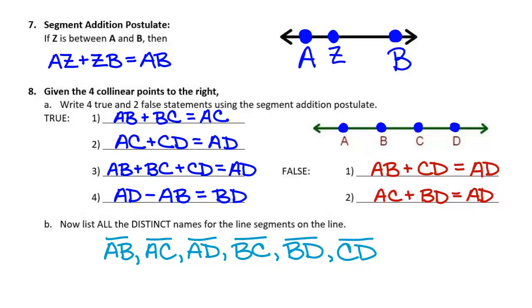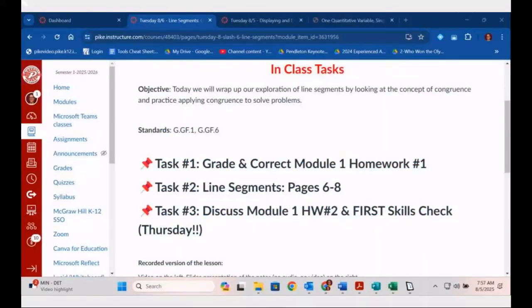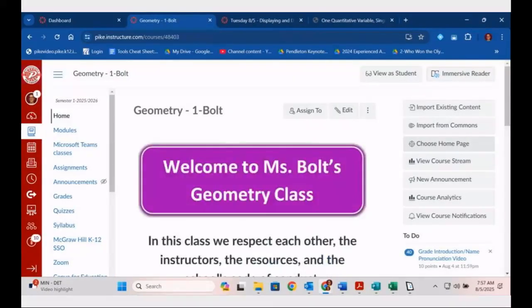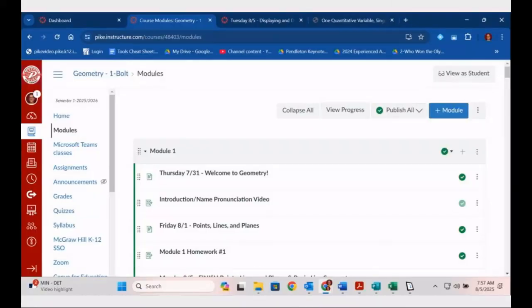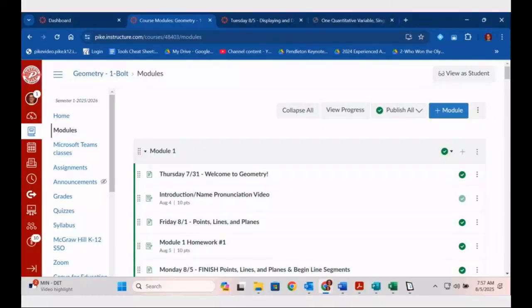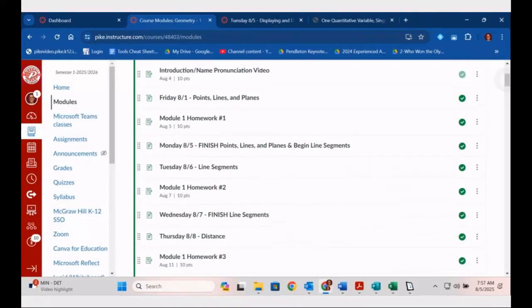What you will need to do, though, is to look on Canvas for the remainder of these problems. So from the Canvas homepage, you want to go to Modules. Once you click on Modules, we're going to be here in Module 1. You'll find the date. Here's Tuesday's date, so here's today. Tomorrow you'll be where it says Finish Line Segments. I'm going to show you yesterday's as an example, though, what it looks like once the video has gone up.